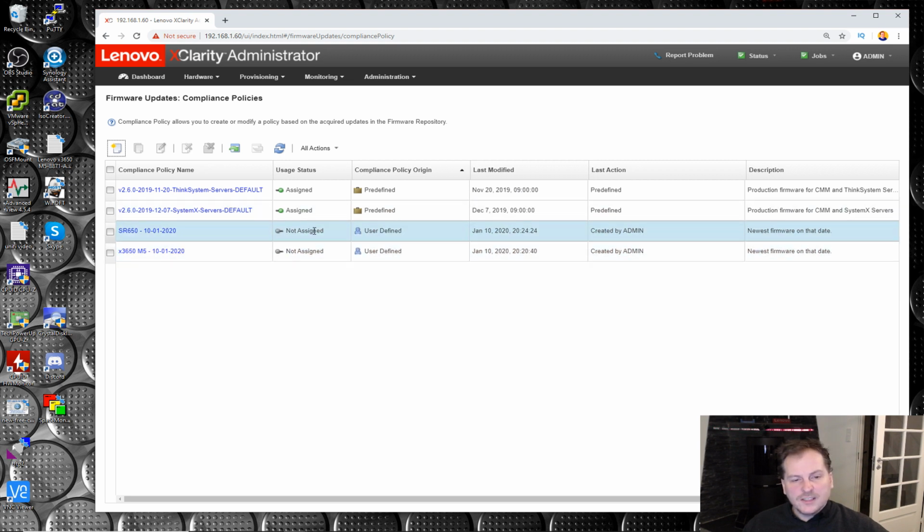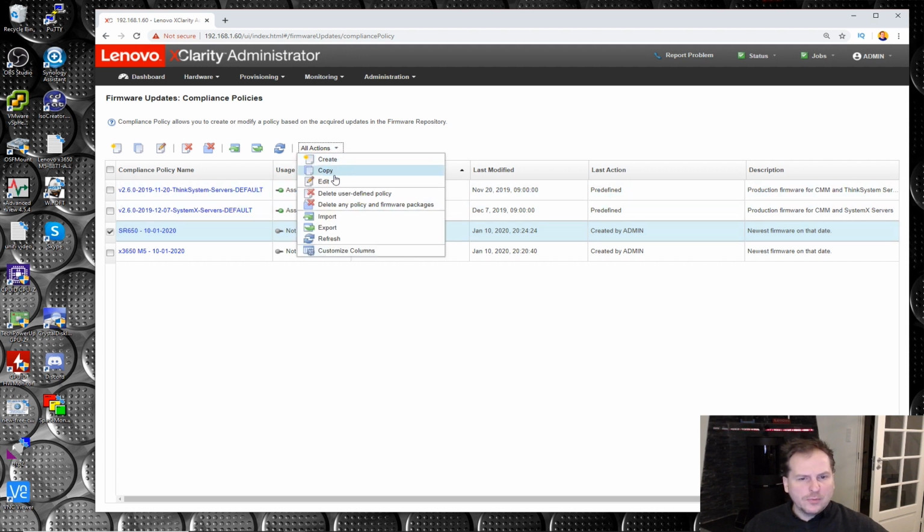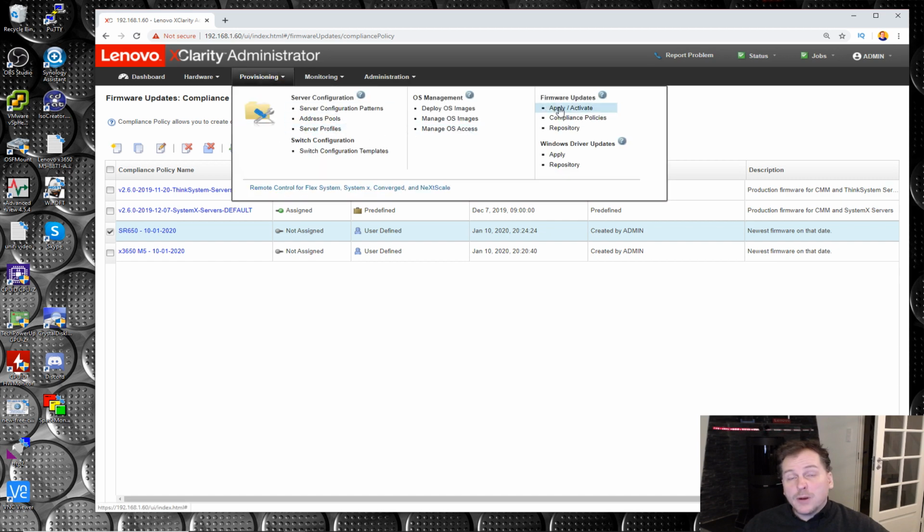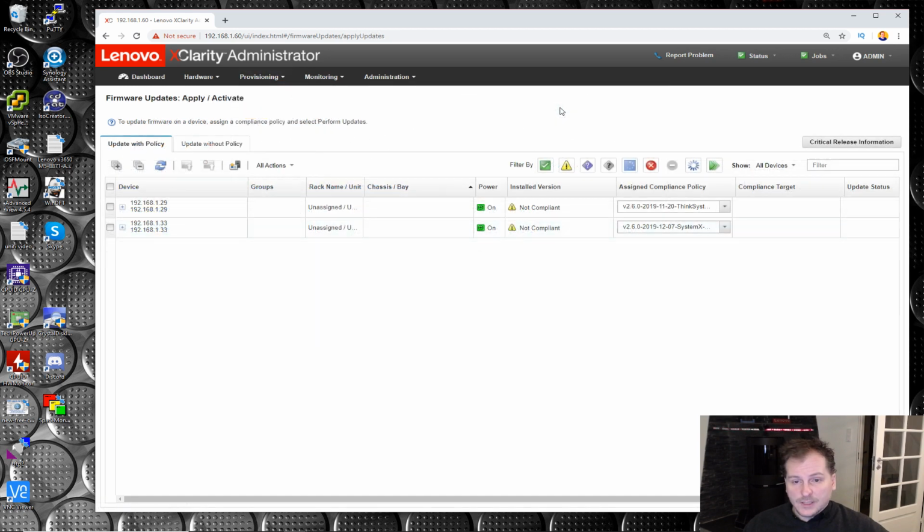So we have created our two new policies. You can kind of see here that they aren't assigned to anything. So if I wanted to make a minor change and do something else with this policy, I can kind of make a copy of it. Yeah, make a copy that does something else. But to assign them to our server, we need to go up to provisioning and then apply and activate here.